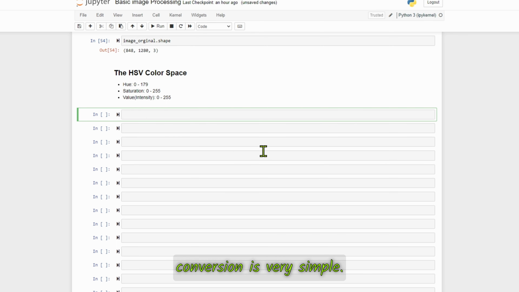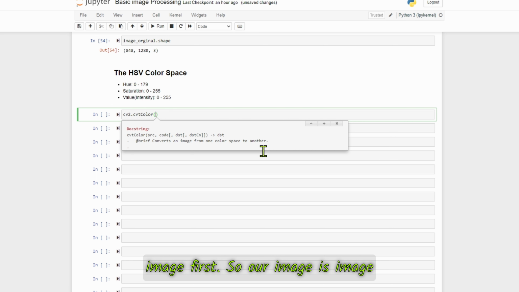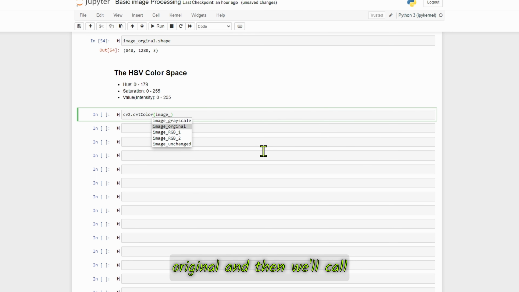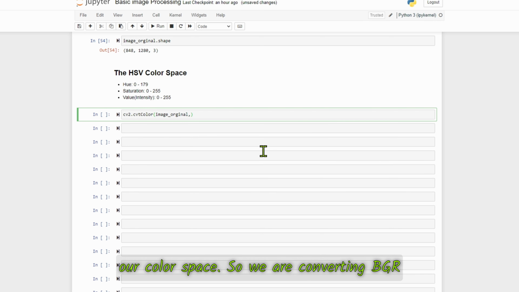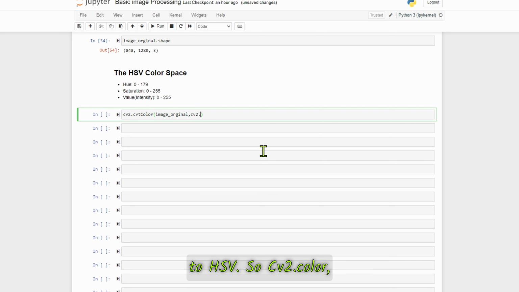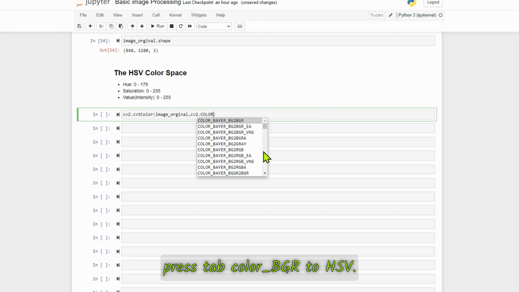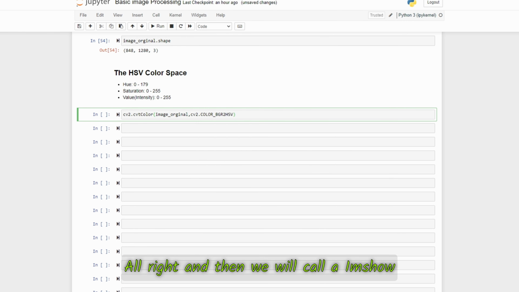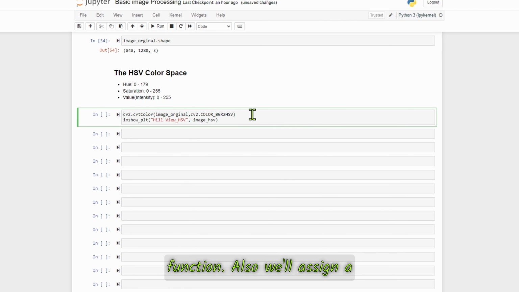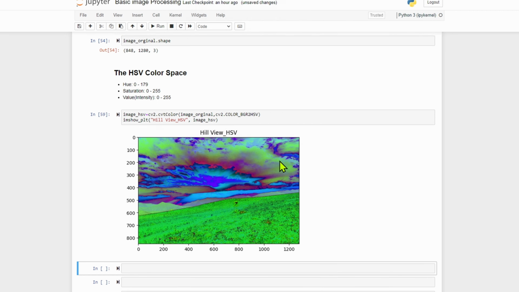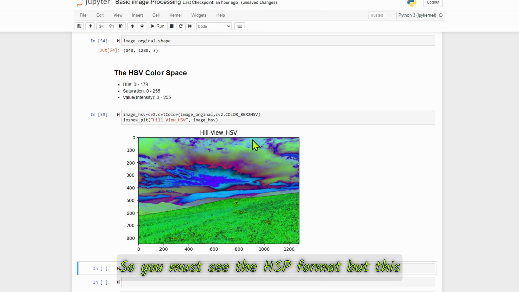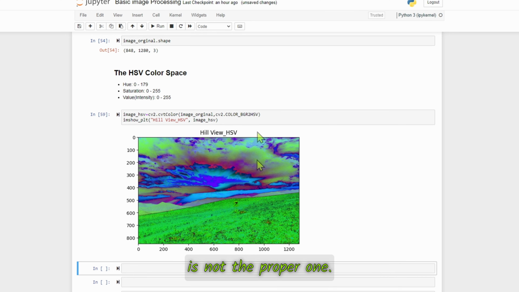So the conversion is very simple: cv2.cvtColor, and then we'll call the image first. Our image is image original, and then we'll call our color space. We are converting BGR to HSV, so cv2.color, press tab, COLOR_BGR2HSV. All right, and then we will call the imshow function. Also we'll assign a variable, press shift enter. So you must see the HSV format, but this is not the proper one.